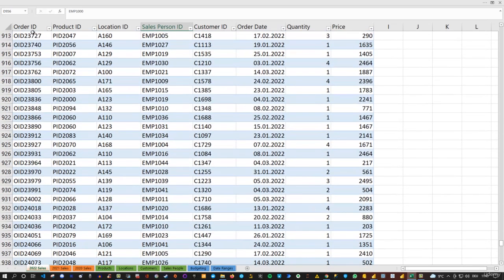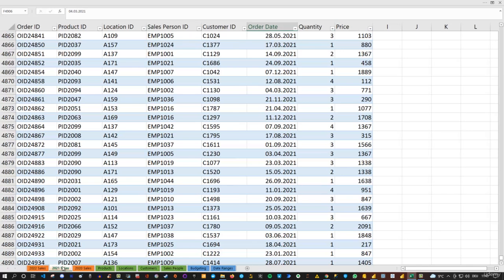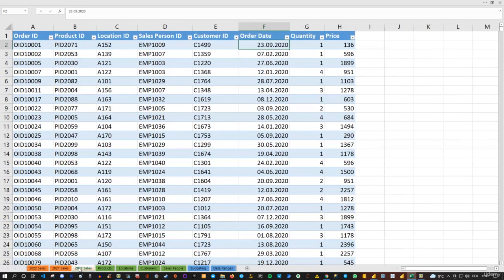And I got here an order ID, product ID, location ID, salesperson ID, customer ID, and so on. Then there is also date, quantity, and a price. And the same is true concerning the structure for the sales 2021 and also for the sales 2020, like that. So we've got three different kinds of tables which all look the same concerning the structure. But of course, currently they are three different tables. So we need to bring them together into one big table. That's the first thing which we need to be aware of.